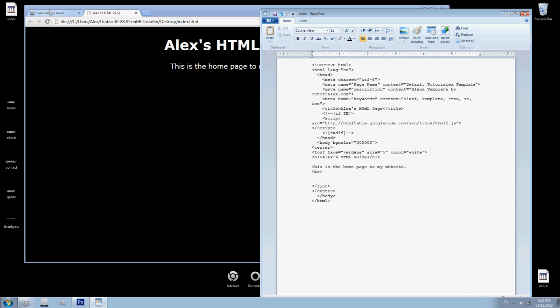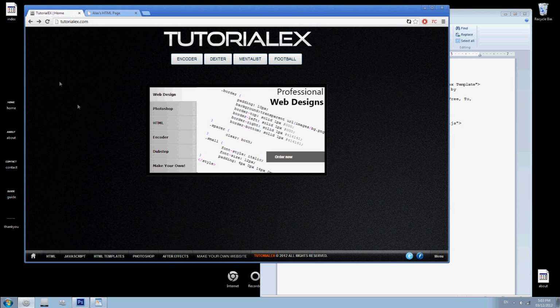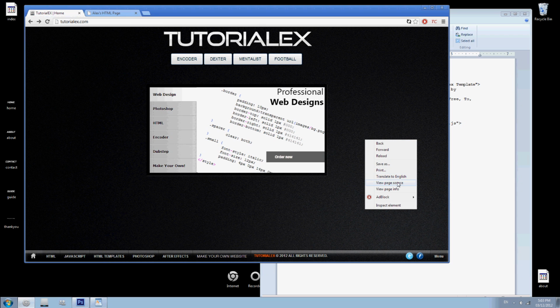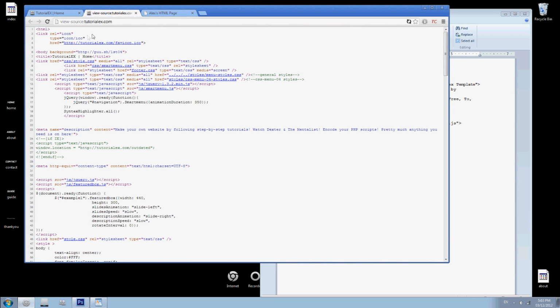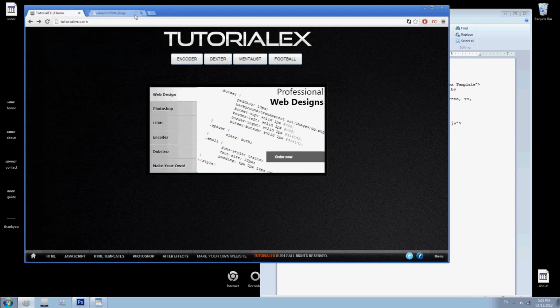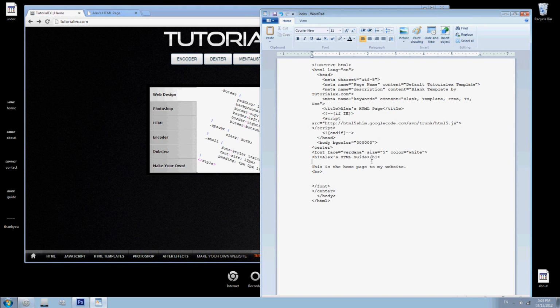So basically, when you go on Tutorialex, you can see that the background is an image, and what I want to do with this is show you what image it's on. So basically, the tag you need to edit is the body. So what you need to add is the body background, which is right here. And I need to edit the beige color, remove that completely, and add body background equals, and then the link of the image.